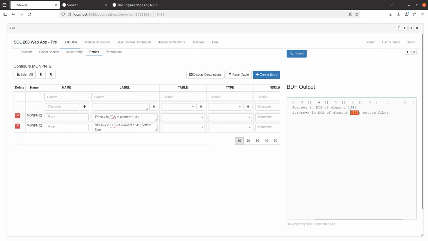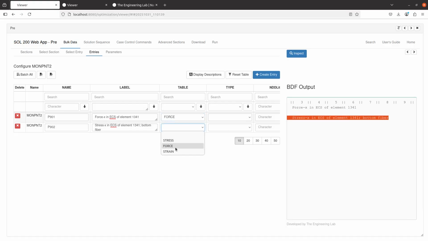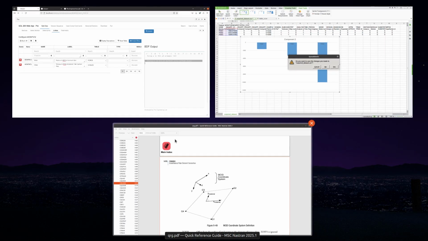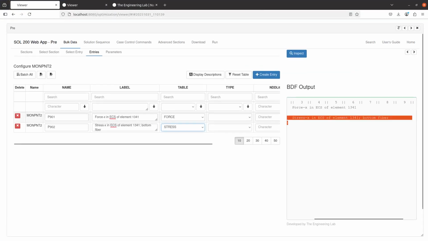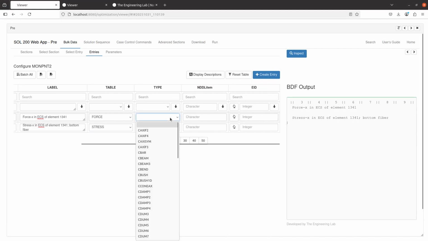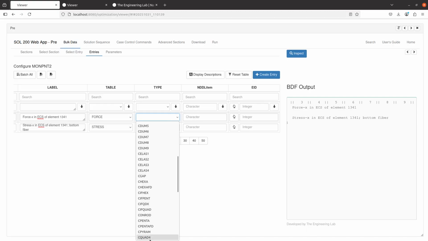So here we've supplied our labels, and now we'll update the table field. We'll say one is a force, the other one's a stress. We'll close some of these old windows here. For the type, this is all going to come from CQUAD4.